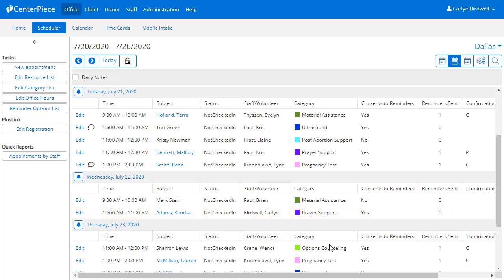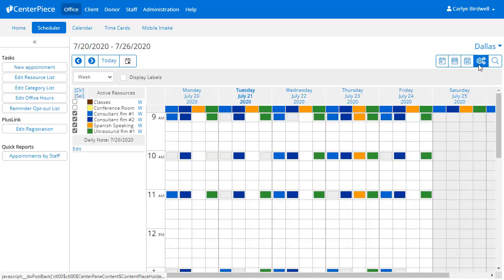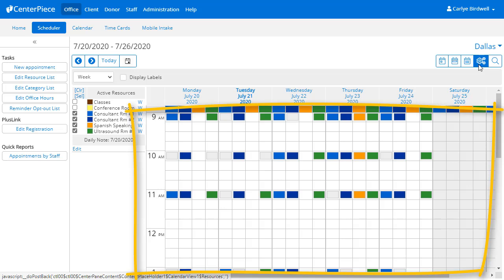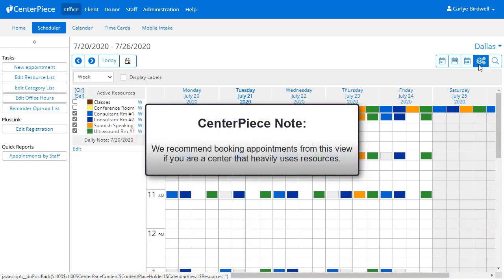Okay, so the next thing I want to show you is how to add an appointment from the resource view. So I'll click here on the resource view icon. Now, because the resource view allows you to see all your available resource time slots and it will prevent you from double booking a resource, we recommend booking appointments from this view if you're a center that heavily uses resources.